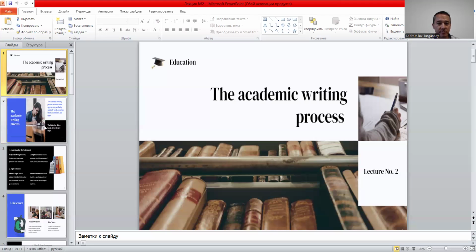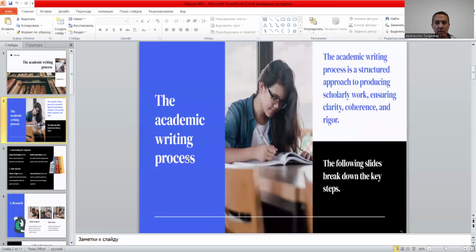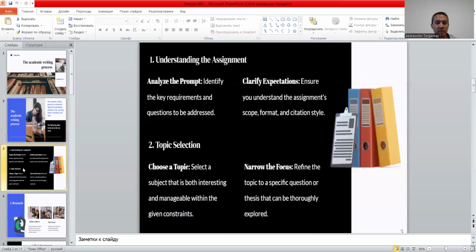So here, the academic writing process is a structured approach to producing scholarly work, ensuring clarity, coherence, and rigor. The following slides will break down the key steps in order to prepare an article or essay for a journal.